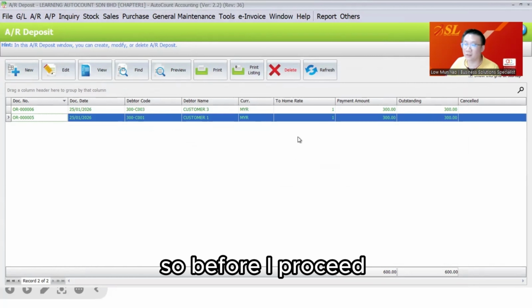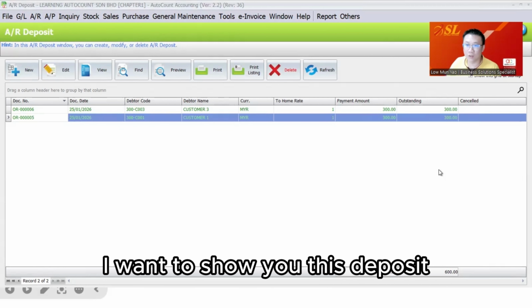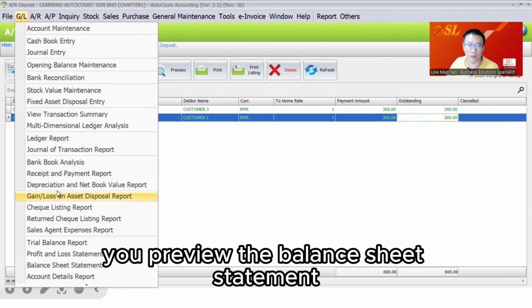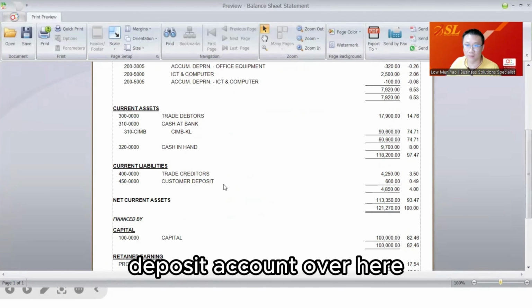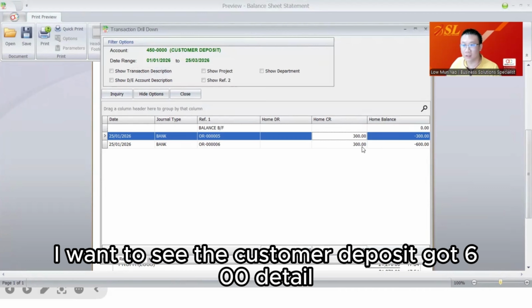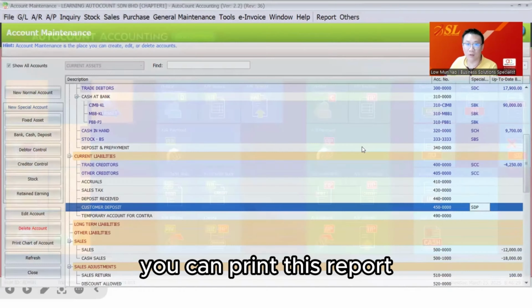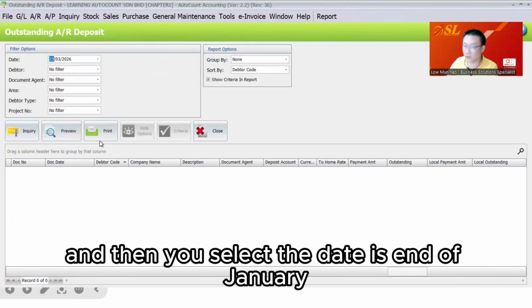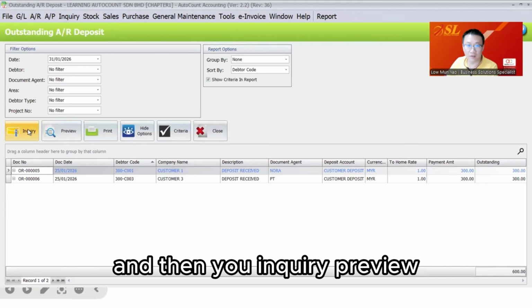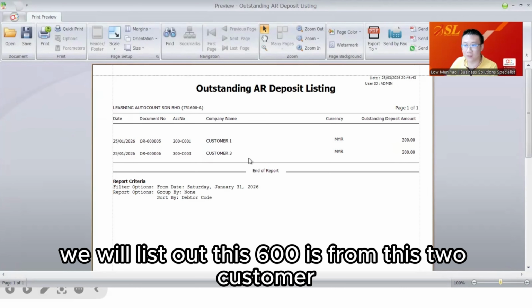Before I move forward to the next section, I want to show you this deposit. You preview the balance sheet statement. This balance sheet statement will show the deposit account here. Now you see the customer deposit has 600. You can also print this report: you go to AR, and there is this Outstanding AR Deposit report. Click here, select the date as end of January, and then inquiry, preview. Here we will list out that this 600 is from these two customers.